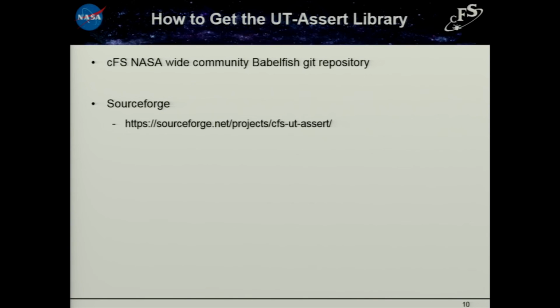So you can get it from the NASA Babelfish Git repository, or you can get it from SourceForge. And I guess I'll leave this up for a minute in case anyone wants to copy this down. Does anyone have any more questions?